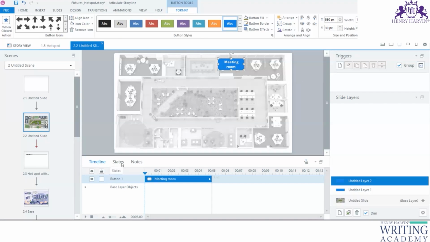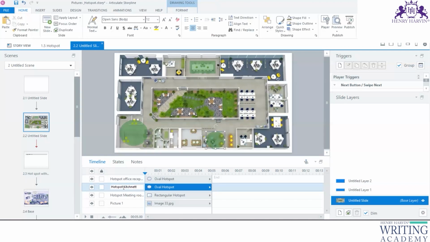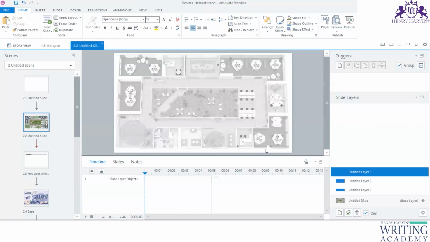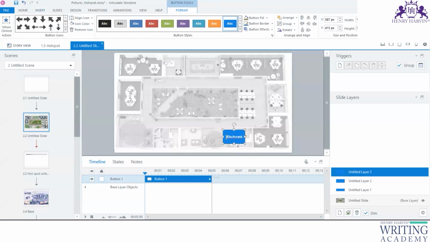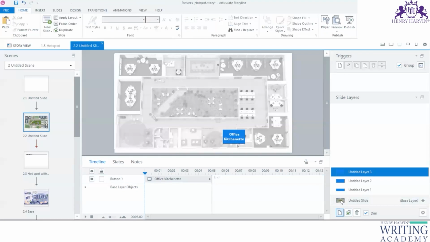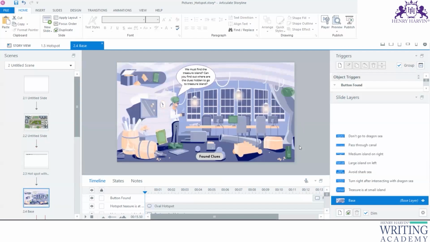Then once again, go to the base layer, and we also have the office kitchenette. So I create another layer and insert a button just beside that particular area. Identifying the area is relevant over here because the kitchenette is here. So I may say office kitchenette. There we go, all layers are set. You can see the same process which we have done over here.